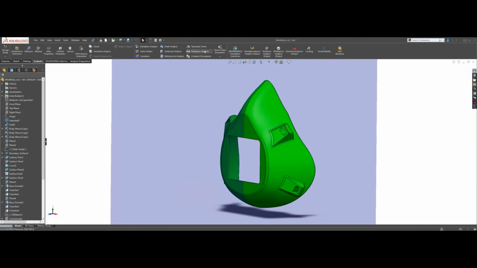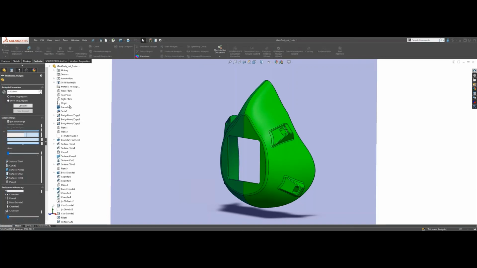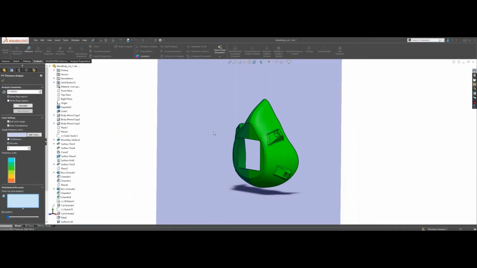And then the last one that I will be going through today is going to be the thickness analysis. It can also be utilized in molds as well.